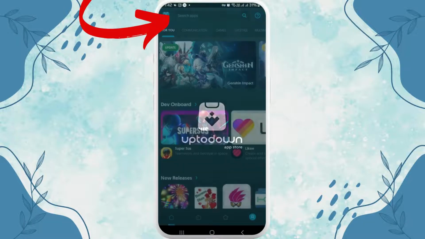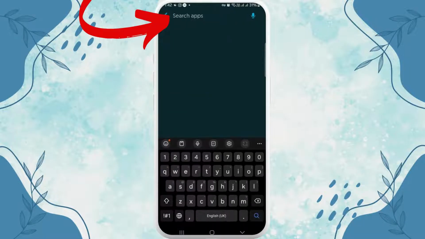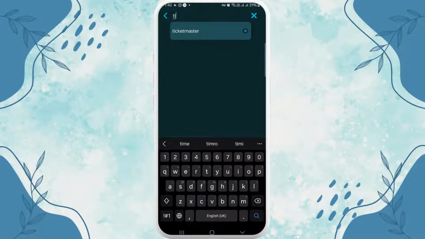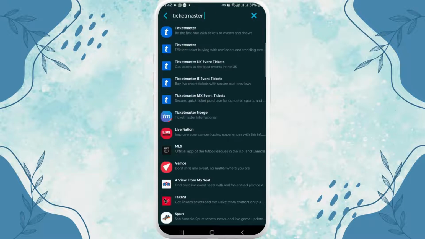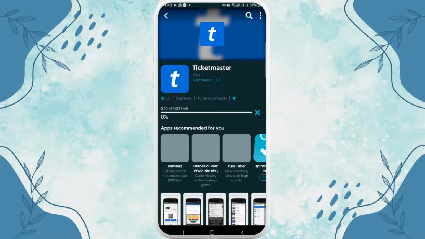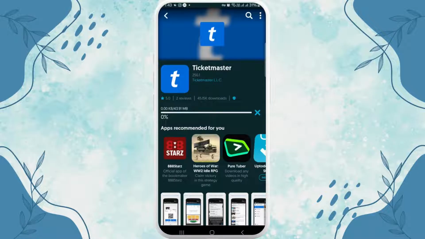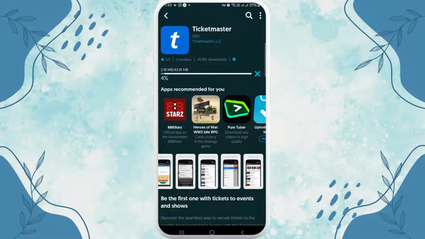Go to Up-Down app. There, search apps. Tap on it. Search TicketMaster. Tap on it. Then there you see the option of TicketMaster LLC. There, tap on download. It may take some time according to your internet speed, so make sure your internet speed is fast. Then the blue download will turn to green.